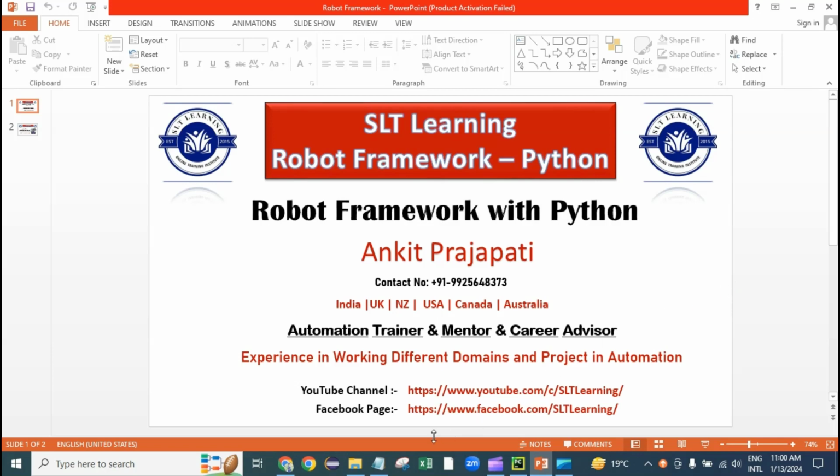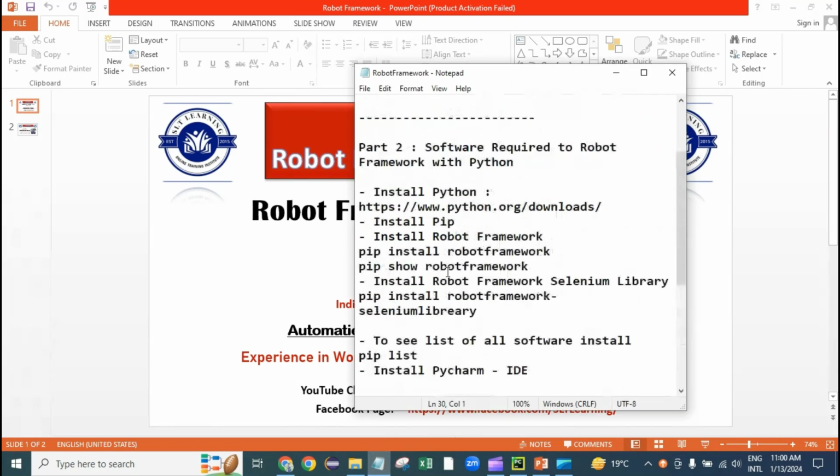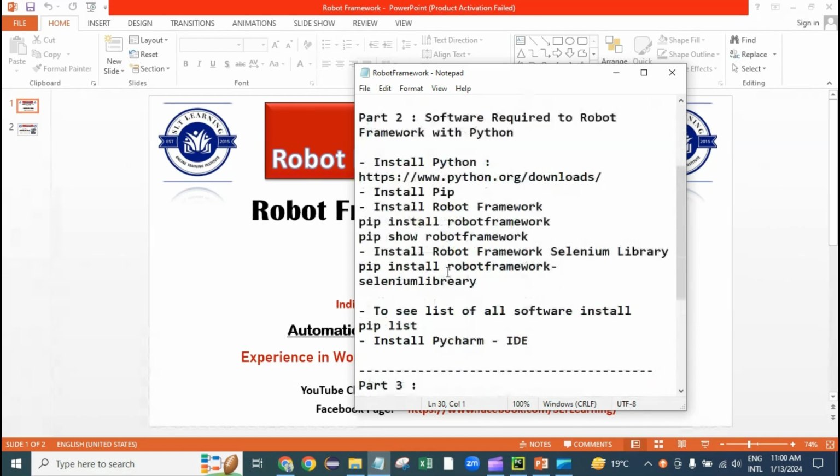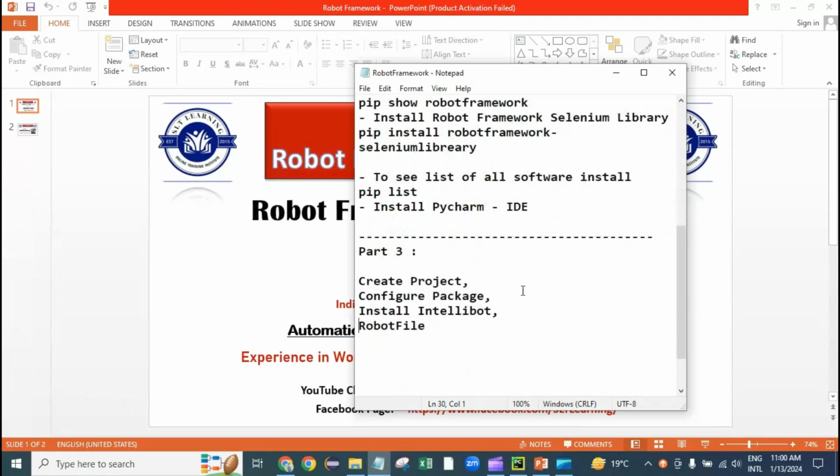So far we have covered three parts, right? We have seen the introduction of Robot Framework, then the software required to be installed before we start with Robot Framework with Python. Then we have also seen how you can create a project and how you can configure the packages. There are different packages that we have discussed, right?